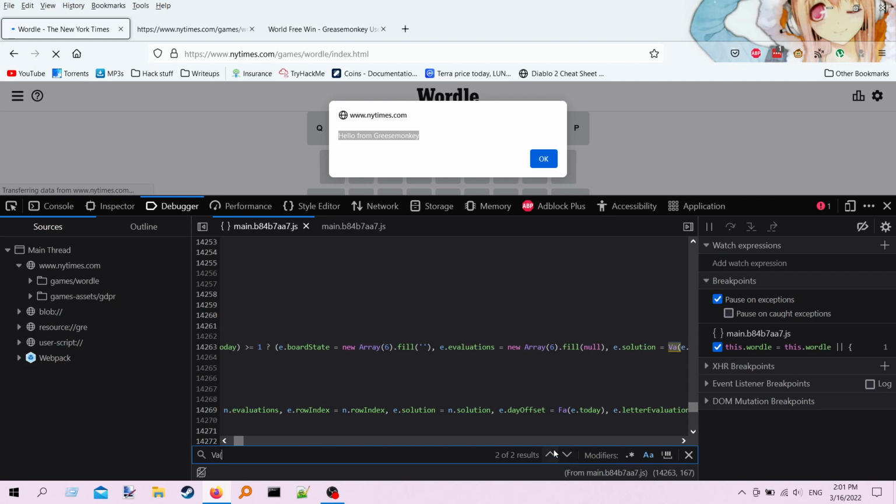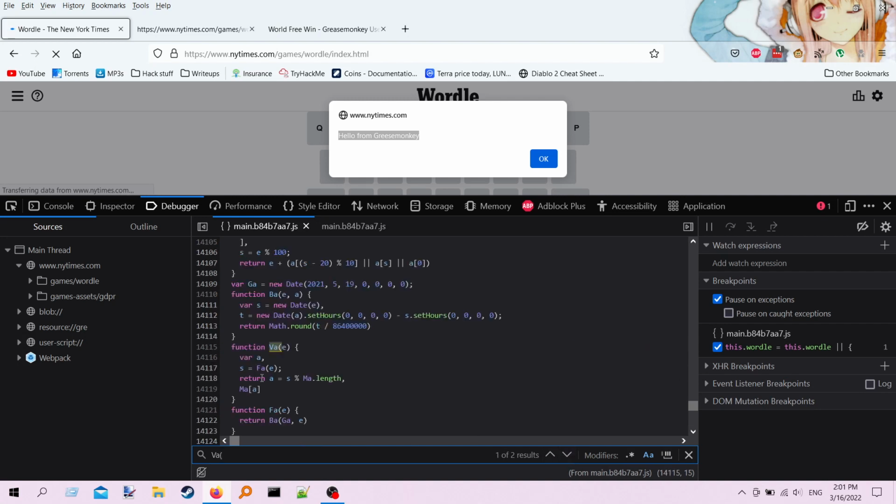So there's va there. It looks like we only have 2 results. So here's the other one. And it looks like va is calling fa, and it needs ma, and e is coming in. Oh, there's the definition of fa. Okay, no, that's math. So what is fa? Fa is calling ba and passing in ga. But if you look, we've got ga, ba, va, and fa.